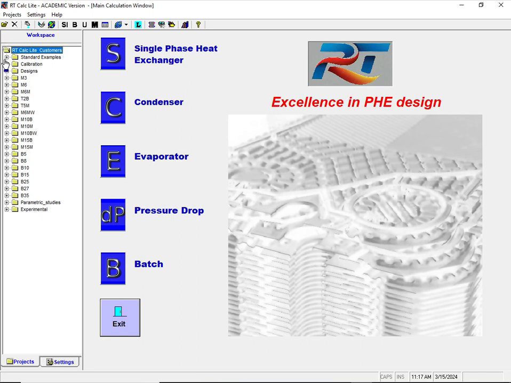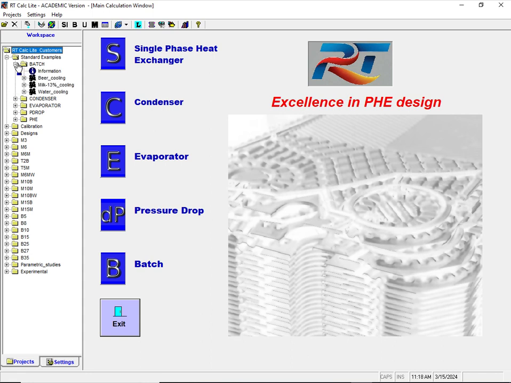Now if you go through, we'll just talk through this in the second part. Sorry, it's a little bit sluggish today. This is my virtual machine that I'm running it on. So under standard examples, we have batch, condenser, evaporator, pressure drop, and plate exchanger examples. If you want to open those up, you just click on the plus. I don't know why it's so sluggish today. And then basically you go in and you can select different examples.